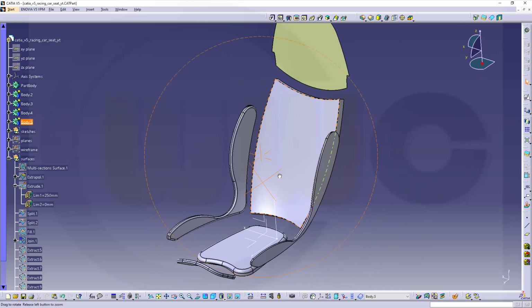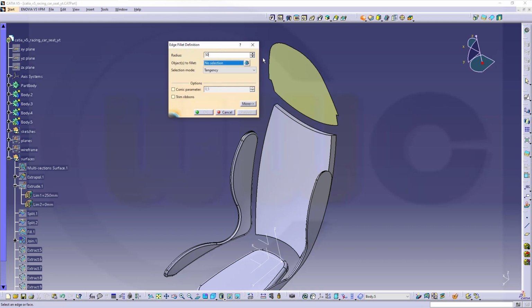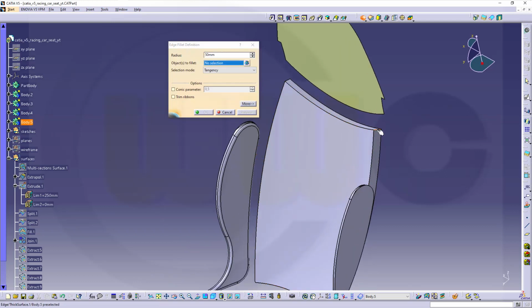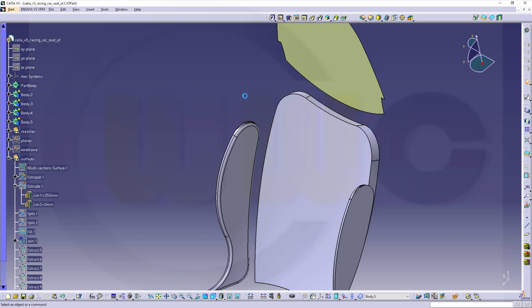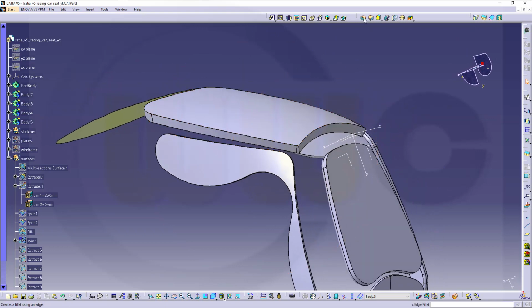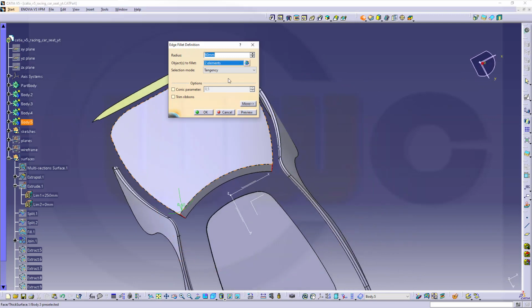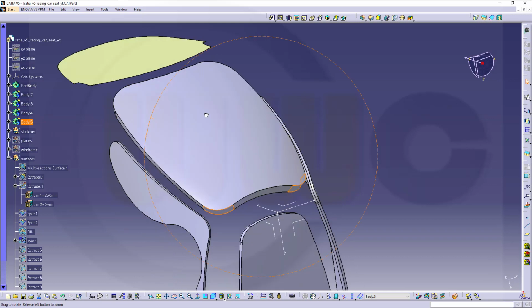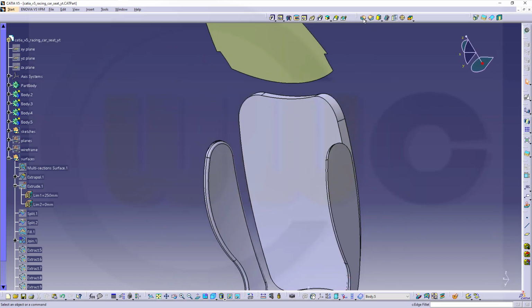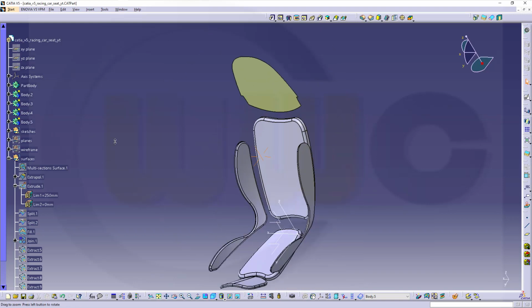Now for this one, let's try 50 on this edge and that edge, or even 60. Yep. And right there maybe 50. And let's go for 50. Nice. And let's add another 10 on this one. Nice.